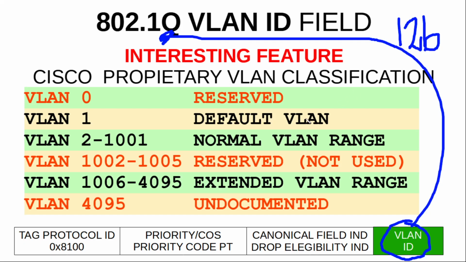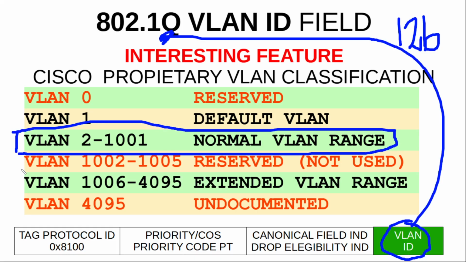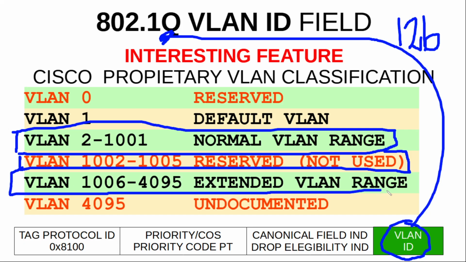Just a note here, you have to memorize this Cisco proprietary VLAN classification. Cisco established that these VLAN numbers belong to the normal or standard VLAN range. These VLAN numbers belong to the reserved VLAN range, and these VLAN numbers belong to an extended VLAN range. You have to memorize that. VLAN 1 exists in every device. You cannot delete it. You cannot use VLAN 0, and you are better off not using this VLAN number because it is undocumented.